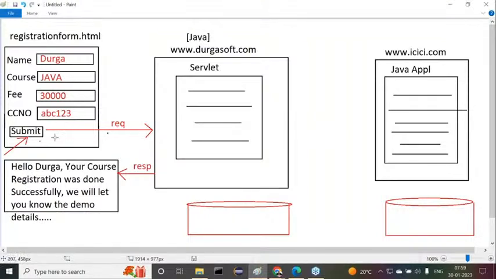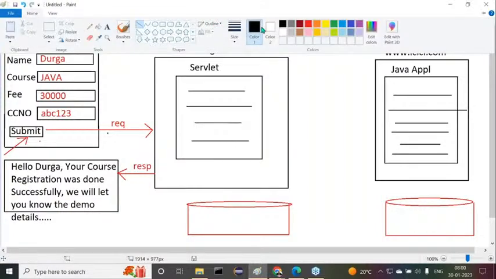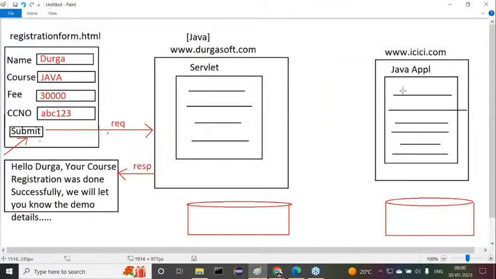Now, all of you observe carefully. When the request comes from the registration form HTML, what will the servlet do? The servlet will get the required data. Now the servlet must execute some bank service, and bank services are provided by a number of bank service providers.